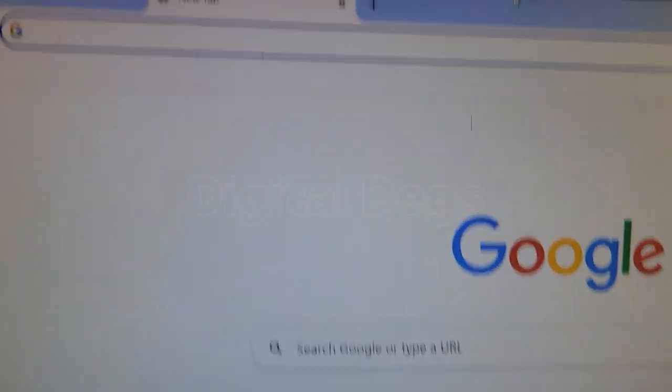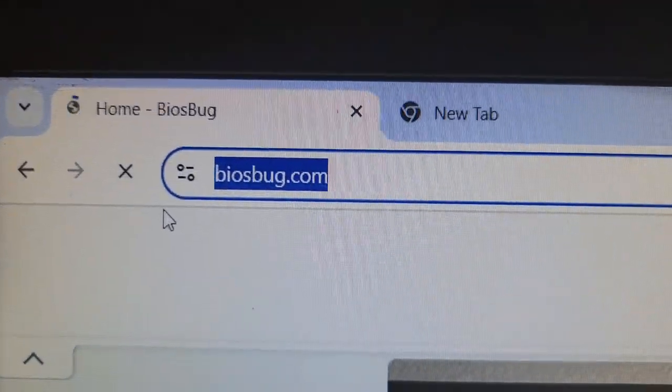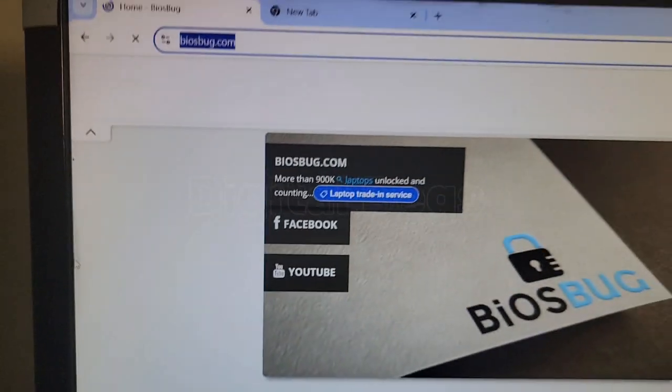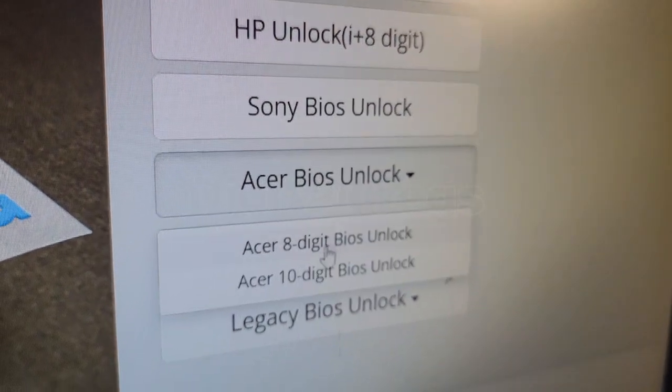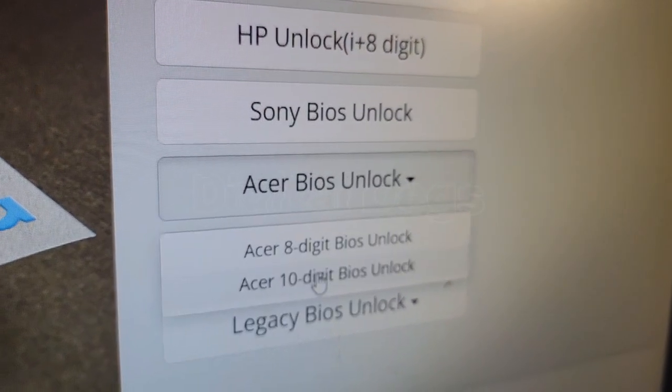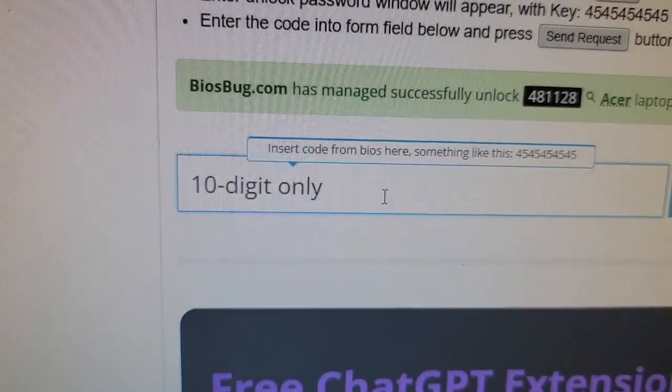So you copy it on a piece of paper and then you visit this website right here, biosbug.com. After opening biosbug.com, you hover to the top right hand corner, and then you select the make of your device. In this case it is the Acer, and the number of the codes is 10.